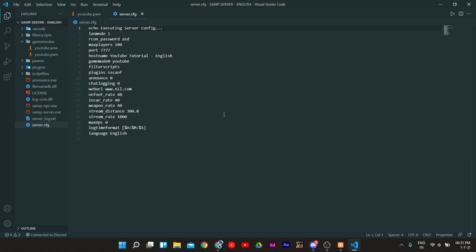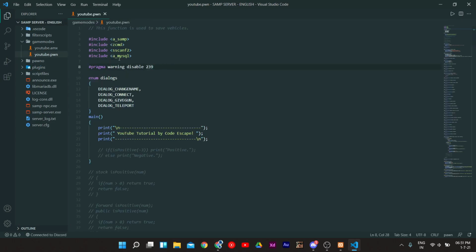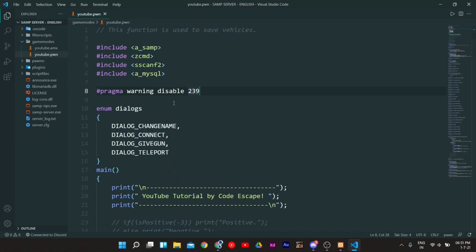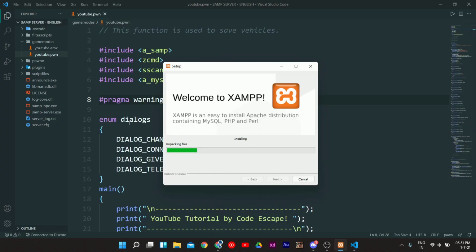Also, I would like to edit this server.cfg and include this MySQL. Okay. If you see in the plugins, I have MySQL.dll. So this is my MySQL and all. Let me just zoom in if you are having any trouble. So till this installs, let's wait and see what we have to do next.